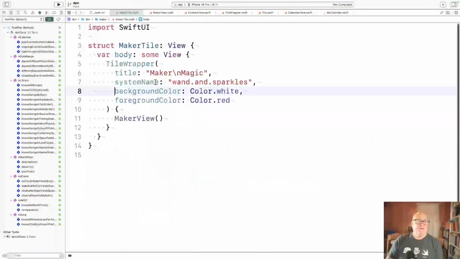Okay, so the code for this, let's start with that maker tile. That was the Maker Magic, and we create a tile. We have a wrapper, but our wrapper now specifies the background and foreground colors. So the maker tile passes this to the tile wrapper.